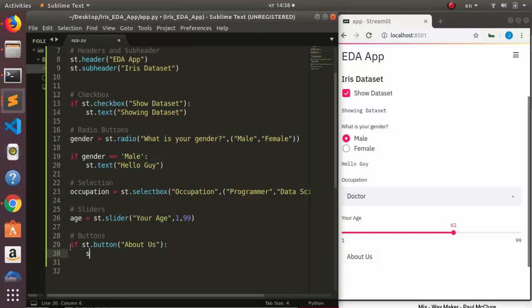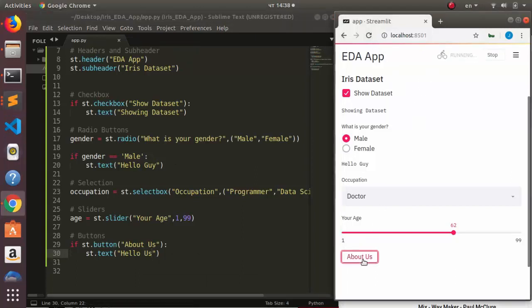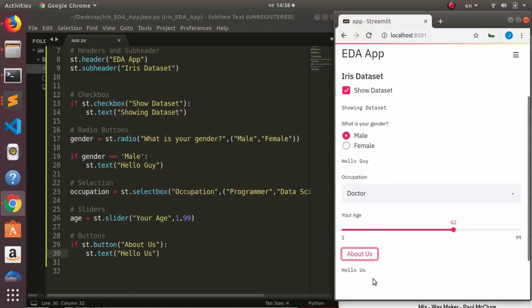So if button, then st.text, hello us. Something very simple. So that is something interesting. If I go with About Us, now it's going to show us hello us. So that's how to hook the button to a particular function or a particular activity you want to do. So that's the basic summary about all of these things.